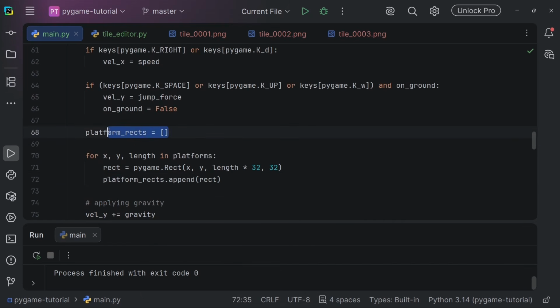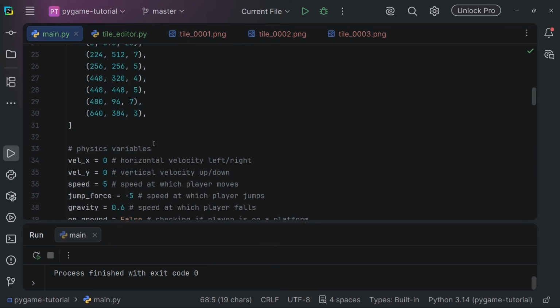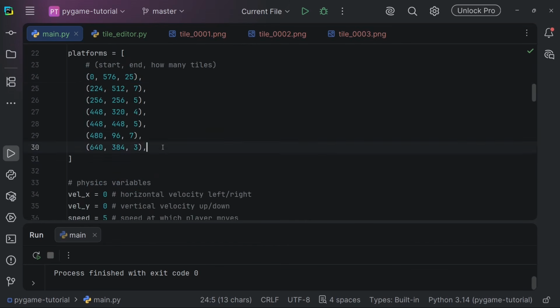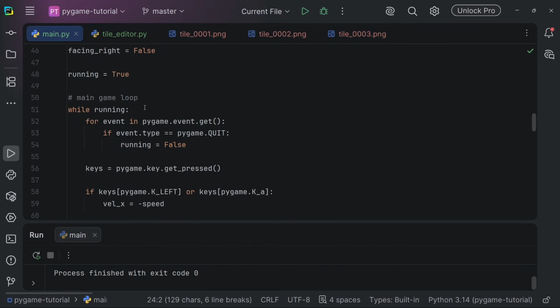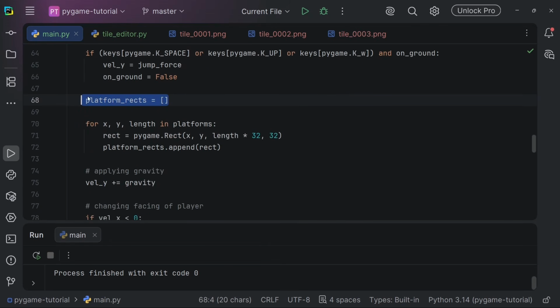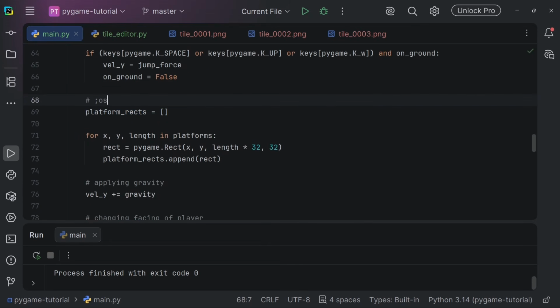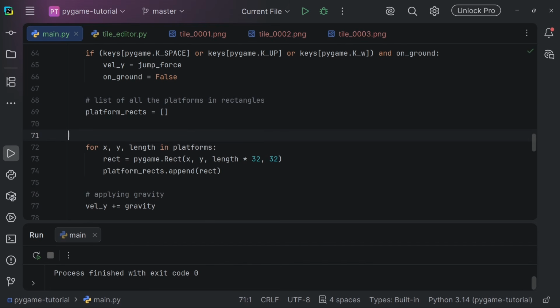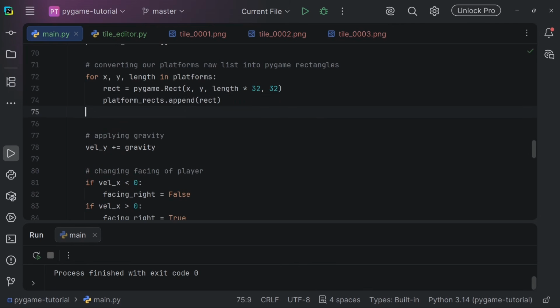So now we have a list. What is in this list? Basically, every single rectangle that we're defining right here is now actually a rectangle that we can work with, that exists in this list. So this is a list of all the platforms as rectangles. What this is doing is converting our raw platforms list into Pygame rectangles. Now we have rectangles, so we can actually check collision against those rectangles.